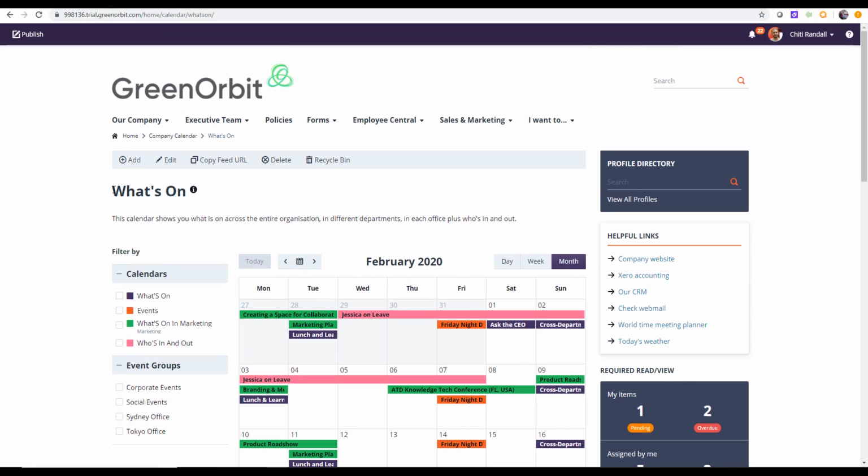All right, so you see in your editing toolbar, you have a couple of options. So you have add, which will grant you the ability to add a new calendar. You can edit the properties of this current calendar and any calendar that you create. And then you have the copy the URL feed, which allows you to copy the URL and use this calendar wherever you see fit, grant you access to get to this calendar. And then you have, of course, your delete and your recycle.